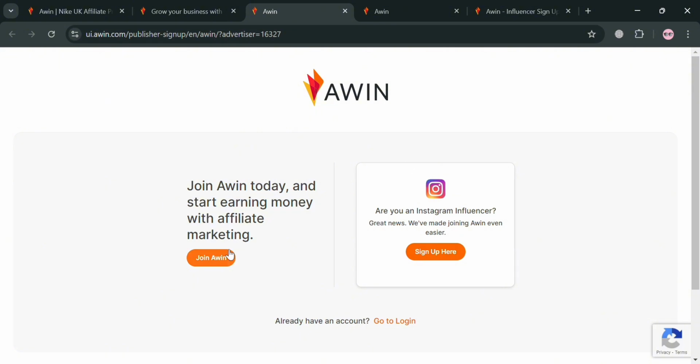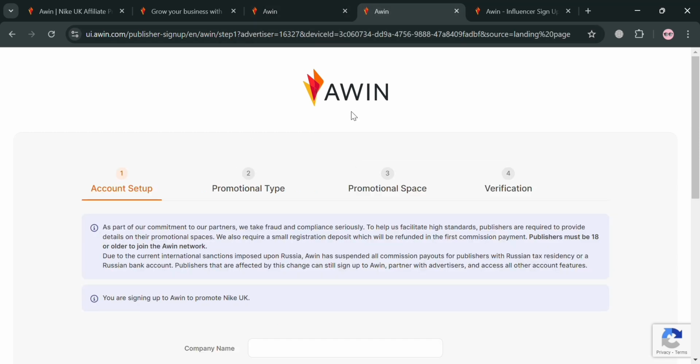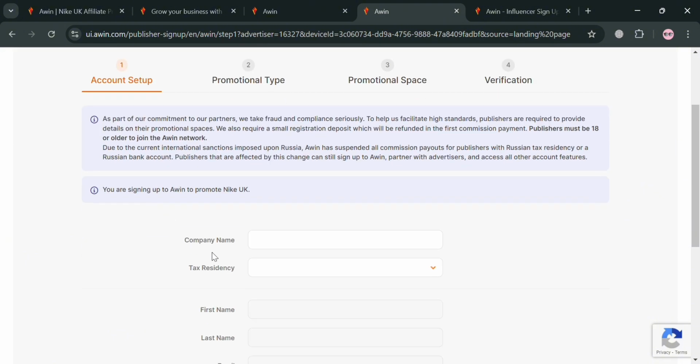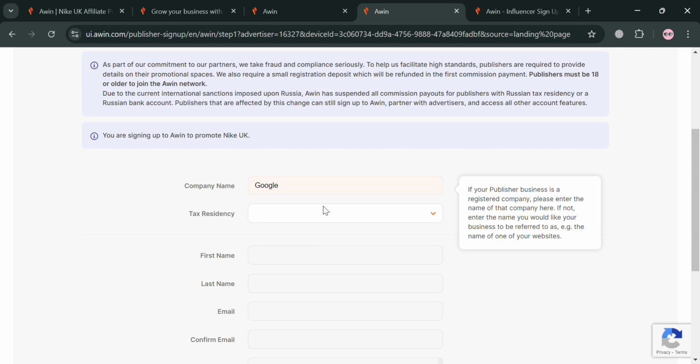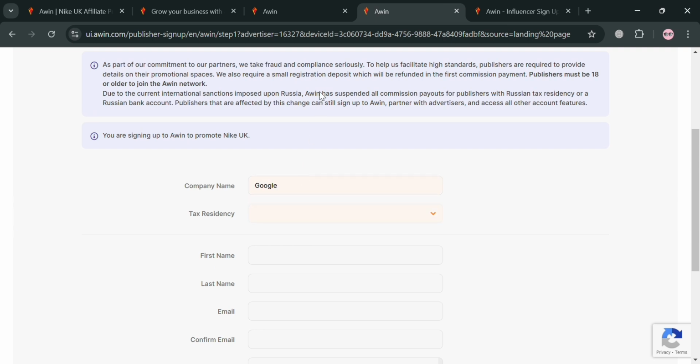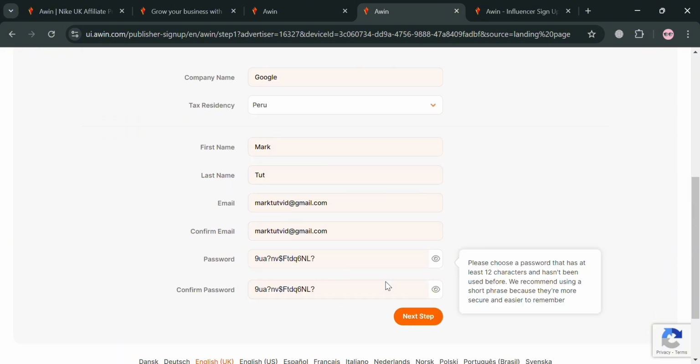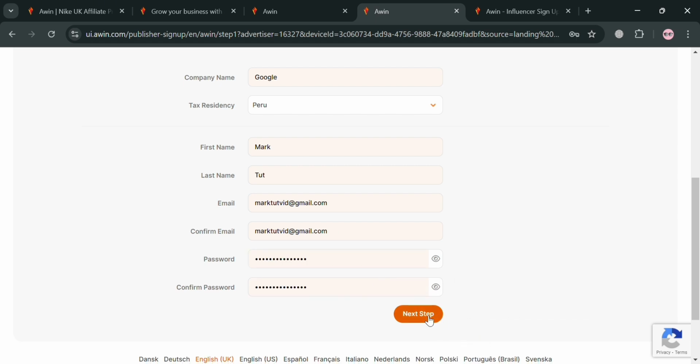Going back to this page, the other way is to simply join Awin today by clicking this Join Awin button, upon which you will be directed to this page. All we need to do is fill out all of the required information, starting with this account setup section. Below here, if you scroll down, we simply fill out the company name, tax residency, first name, last name, email address, confirm email, and we are also required to enter our own password. After creating our password, just proceed by clicking the next step button.